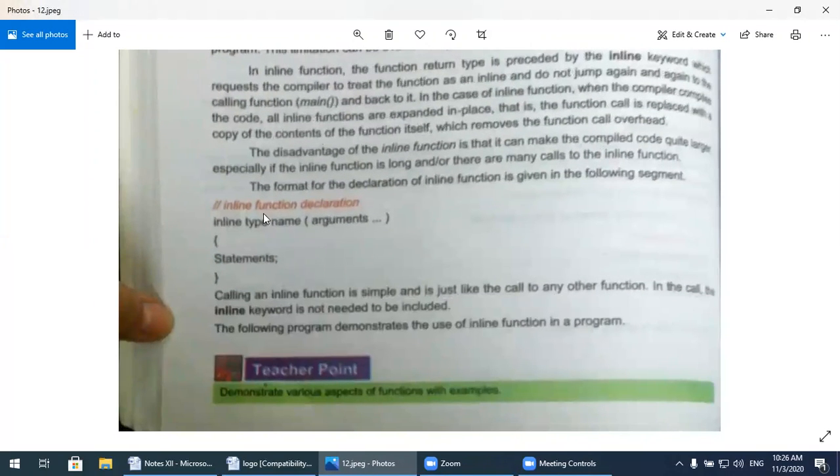Watch the example of an inline function declaration. How can we declare it? You can make any user-defined function inline just by writing inline before the type. Watch here the general form: inline, then the type, then the name of the function and the arguments of the function, and inside the body there are other statements. Calling an inline function is simple and is just like calling other functions. In the call, the inline keyword does not need to be included. So in the calling, there is no need to write that.